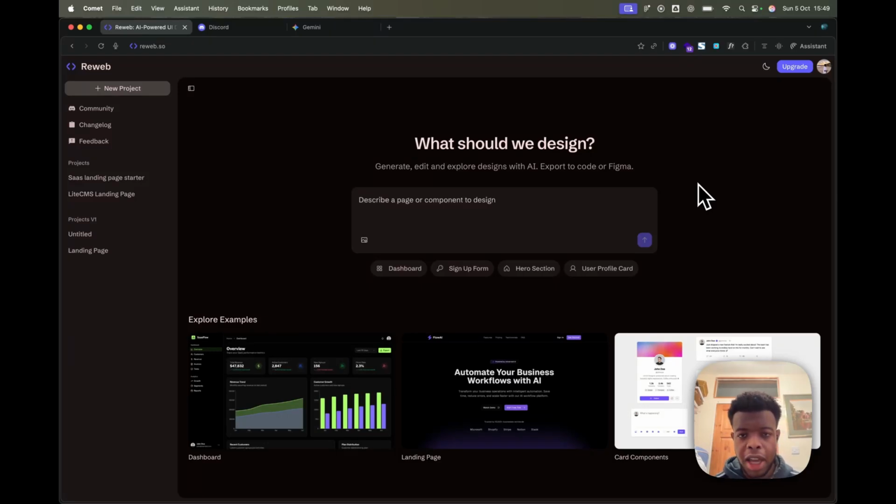Today I'm going to show you what might be the best way to create websites in 2025. We're going to be using a tool called Reweb, where you can explore and generate designs using AI very quickly. Then you can get your design that you've made, maybe it's a dashboard, a landing page, a component or website, and you can export the code or copy and paste it into Figma.